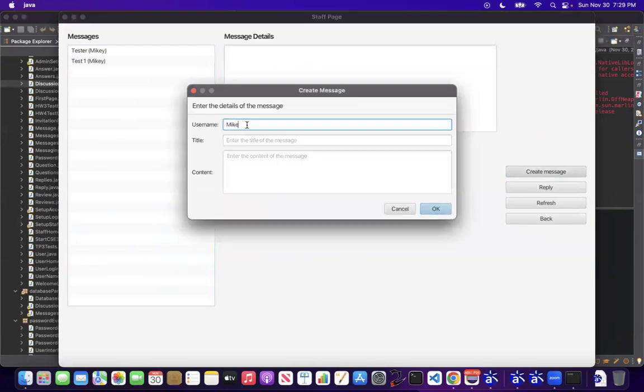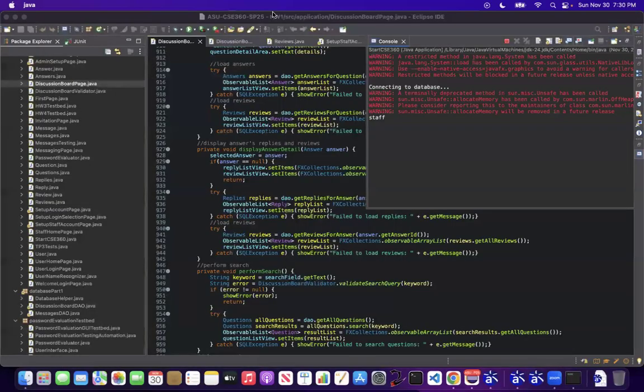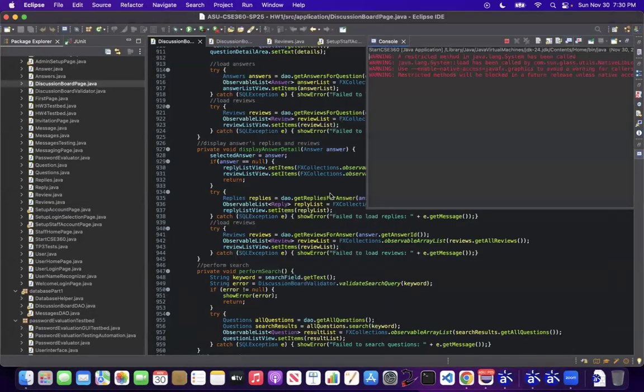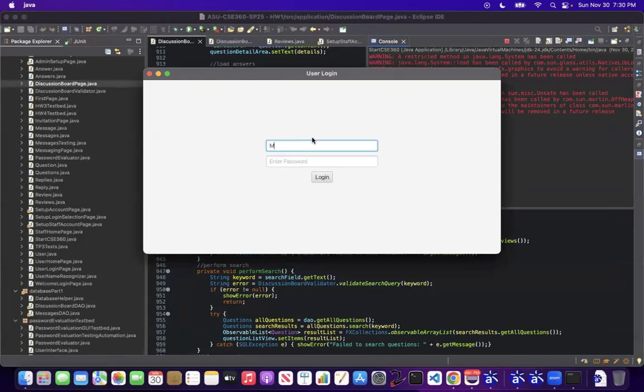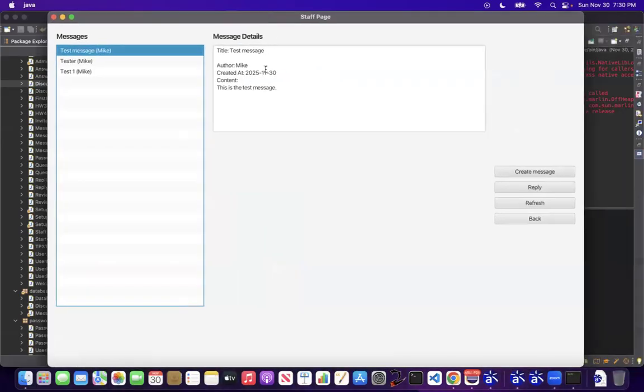So let's try creating a message. I'll message my other staff account, which is Mikey, and title it test message. For the contents, this is the test message. Click OK, and it created it successfully. Now to make sure my other account actually received it, I'll go back, start it again, log into my other staff account, go to my inbox, and as you can see, the test message I just sent is there.